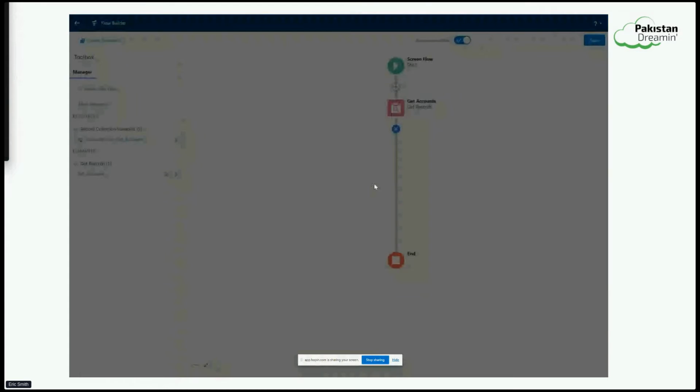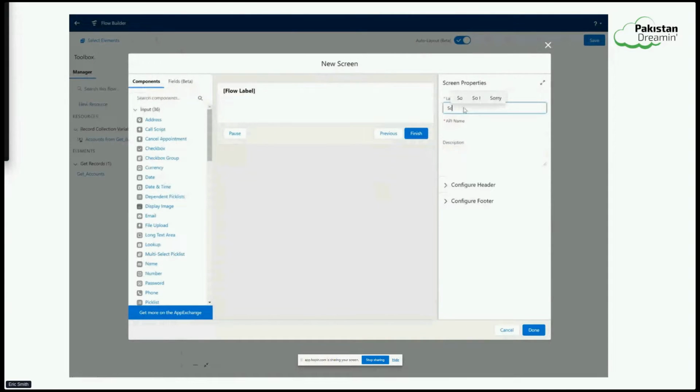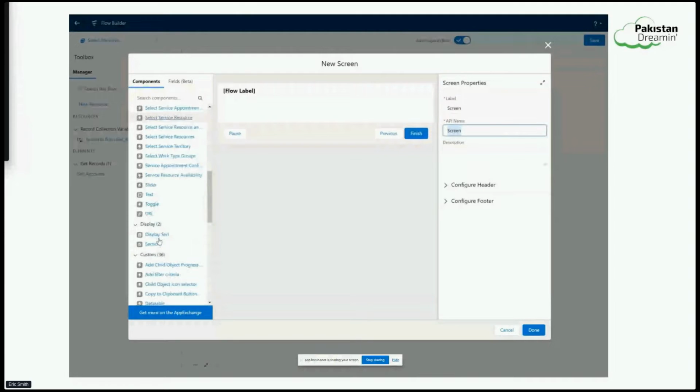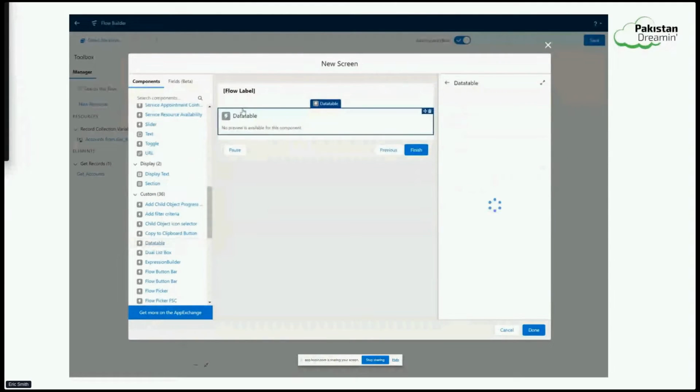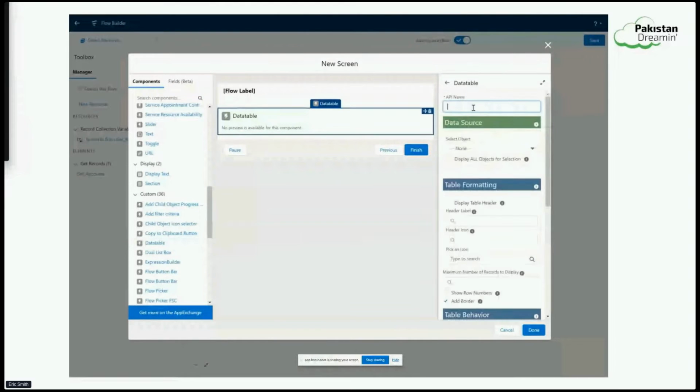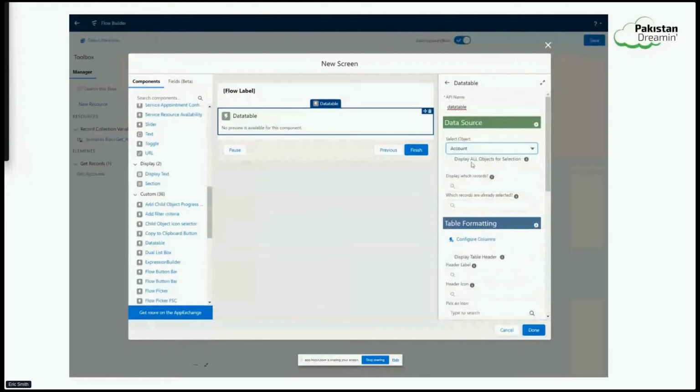Now I'm going to add a screen. I would give the screen a name, and on that screen, I want to drag on my data table component. It's right there on my list of custom components once I have it installed. Like many other components, you just give it an API name. Now I'm going to say, what object do I want to use? I select my account object.